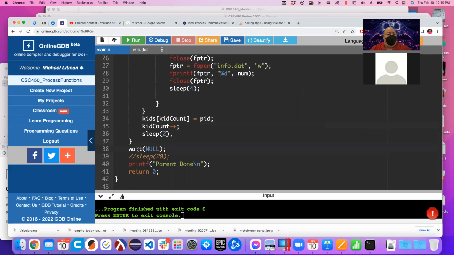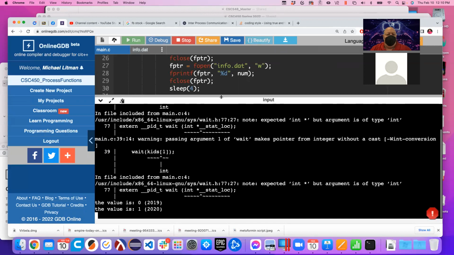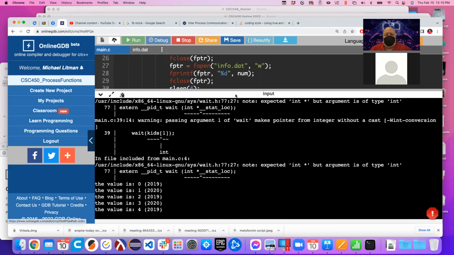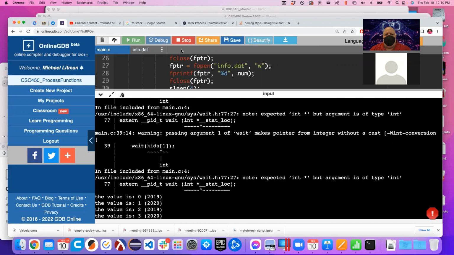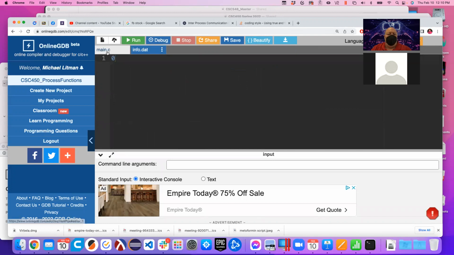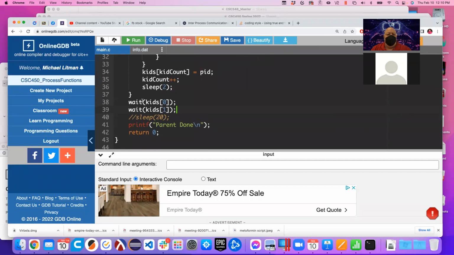Now, when the parent was done doing their thing, we could then say, wait for kids[0], wait for kids[1]. I don't know if it's just wait or waitpid. I think it's just wait. So maybe it is waitpid. Yeah, because that's doing for a location. Might be wait underscore pid.